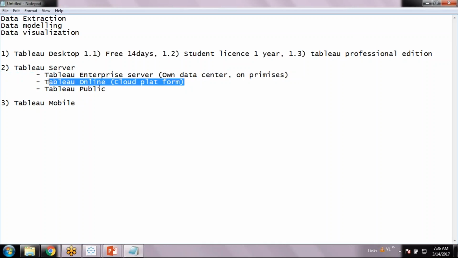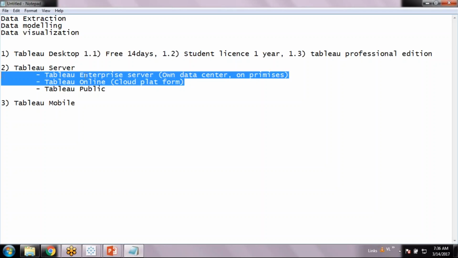Tableau Online has a 14 days trial, that is cloud, and we will be covering Tableau Online in this session. Okay, so there is absolutely no difference between Tableau Enterprise Server and Tableau Online. Both are proprietary and both are license based. You can create everything within these two.